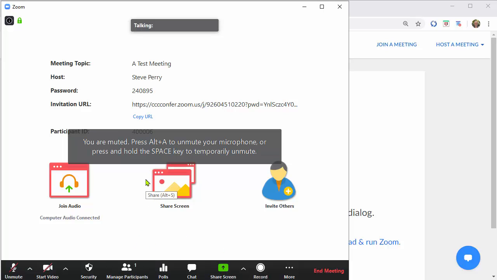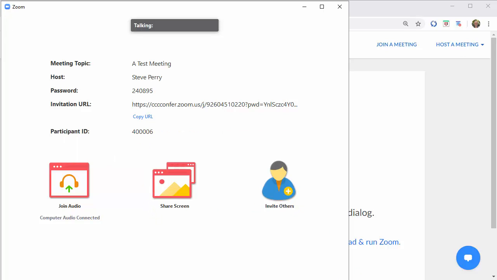Okay, so that's sort of the gist of how to start a Zoom meeting and get it going with you as the host. All right, so this ends this presentation, and then I'm going to move into some short videos about Canvas.